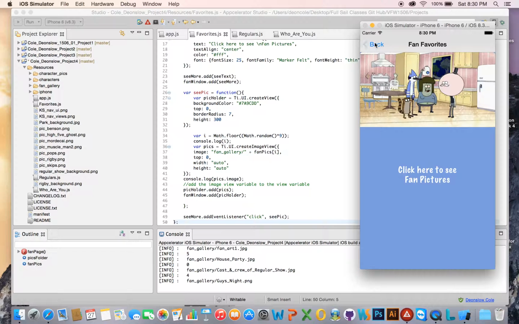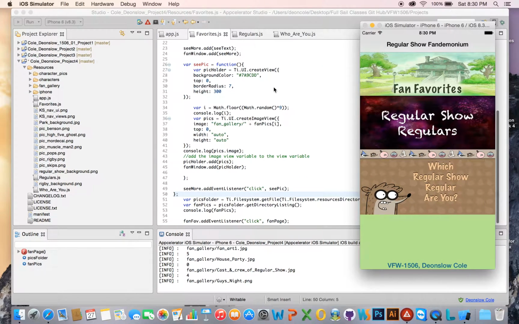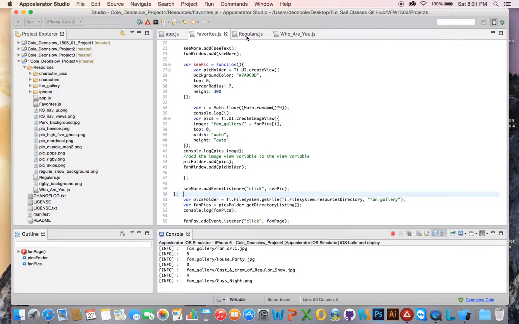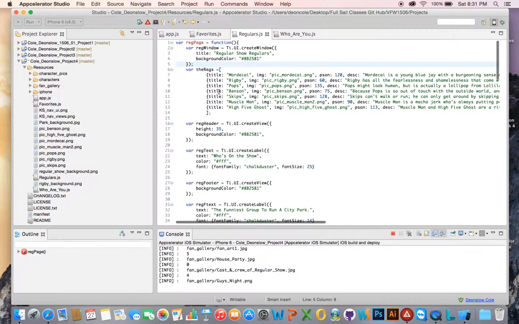Now going back into it, one of the things we had to do was add our event listener to that seat pick function, just to make it work and give some functionality to everything that we were trying to do here. Now in our third JS file, which is the regulars one, we still had an array that we created, our JSON array, and we have our window that opens up once we click on it to open everything up.